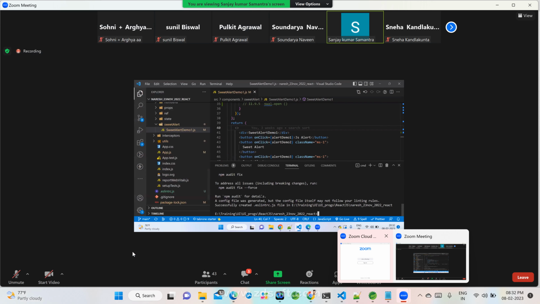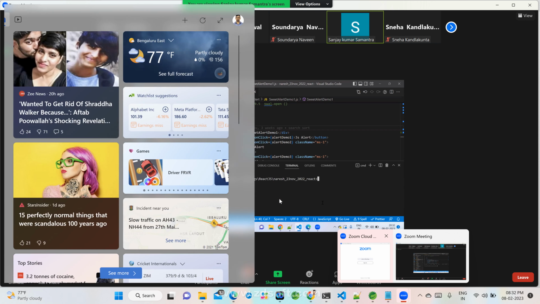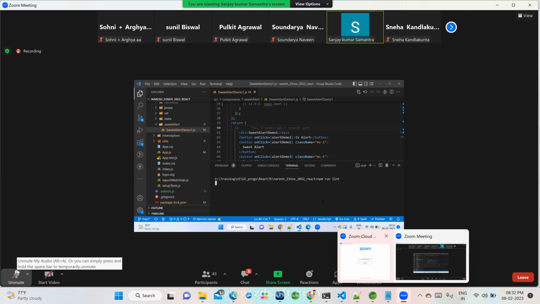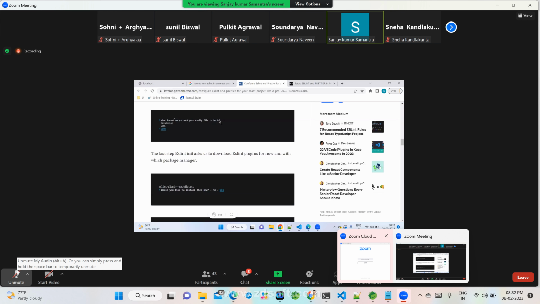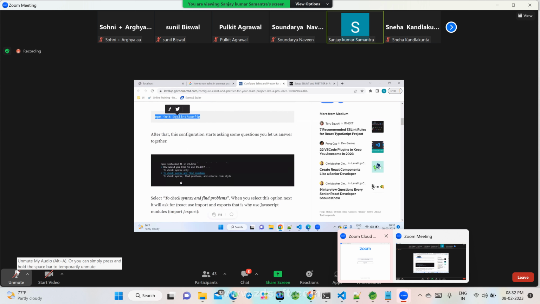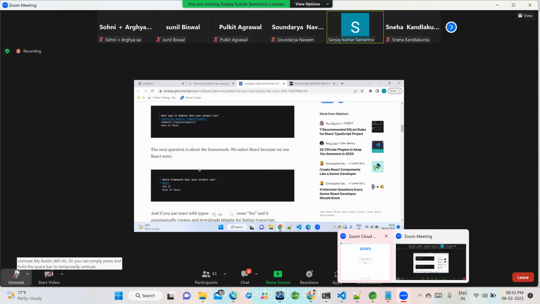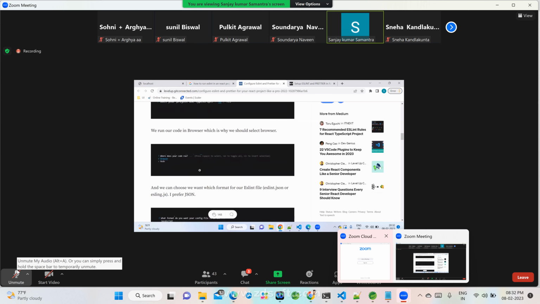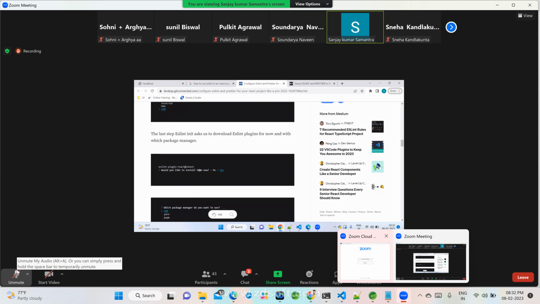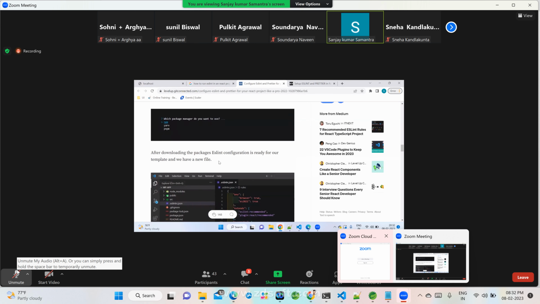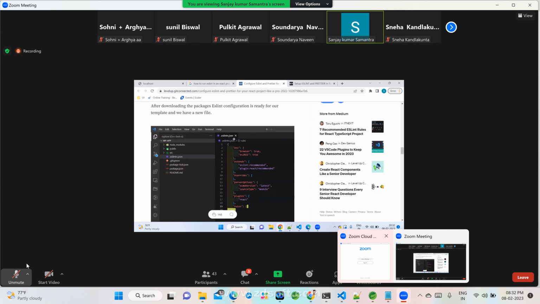Yeah. So it says linting is configured in your project. npm run lint. What is the command? Missing script: lint. Let me check what is the command. Okay. Run all these things. Yes, yes, yes. Okay, fine.